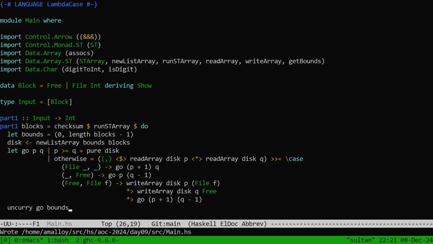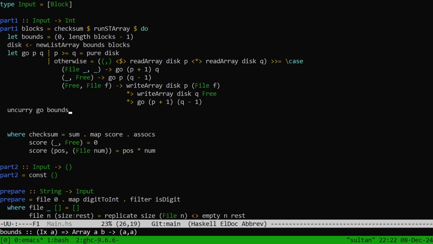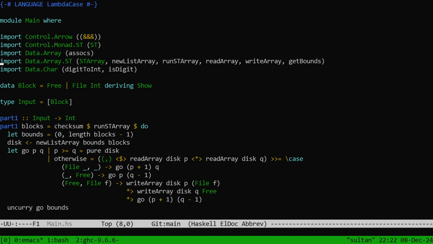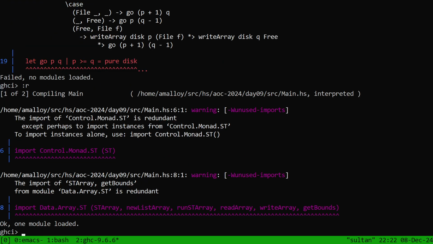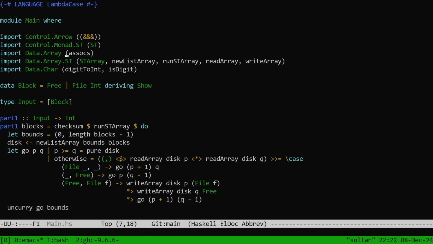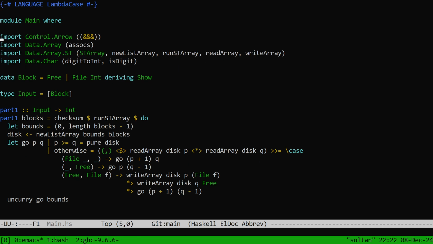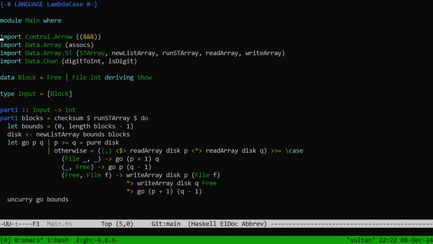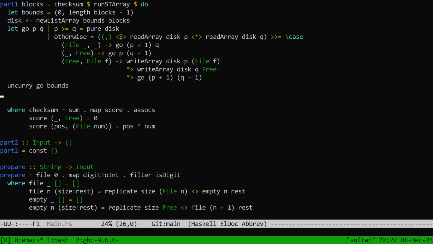So bounds is a tuple. When we uncurry go, it goes from expecting 2 arguments to expecting a tuple. This makes sense. Hey, it compiled! I never used get bounds on the ST array. That's true. What else? I didn't use ST at all. That's true too. This is why I shouldn't put imports in my first commit where I do unrelated stuff. Okay.